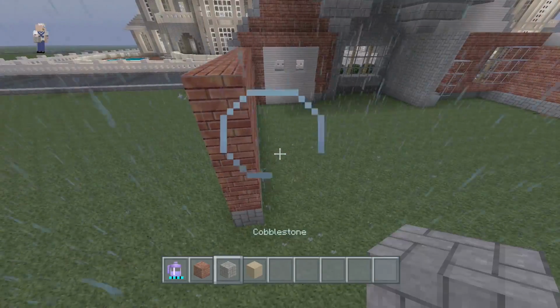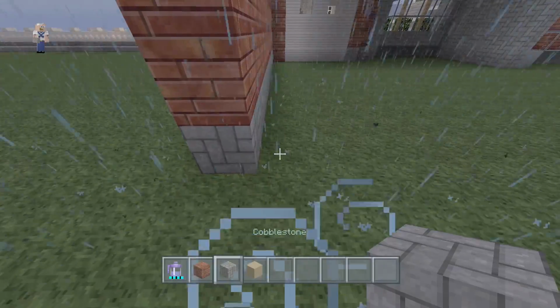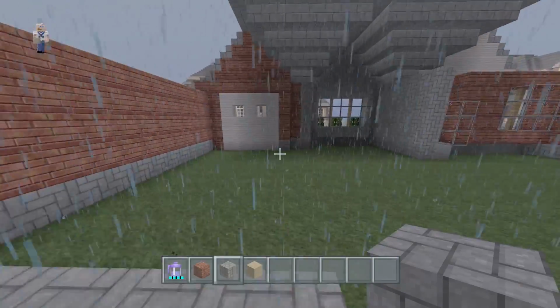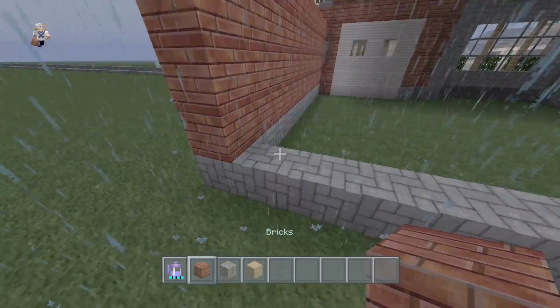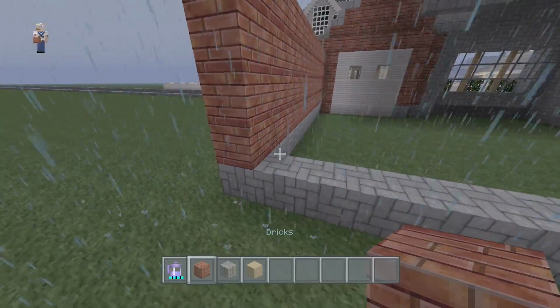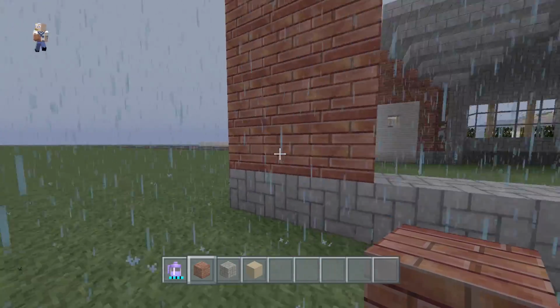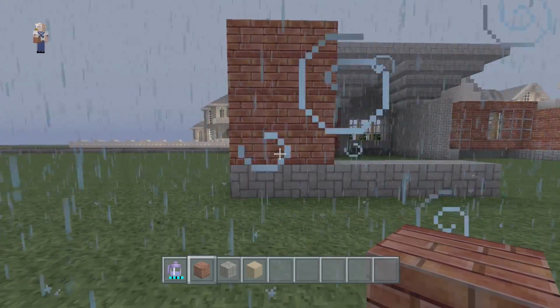So, continuing with the theme of cobblestone on the ground, we're just going to turn the cobblestone a little bit more towards, we're going to stop it about where the garage starts. Okay, now we want 3 things of brick on the corner. So, 1, 2, and 3. So we should have 3 things of brick on this corner.